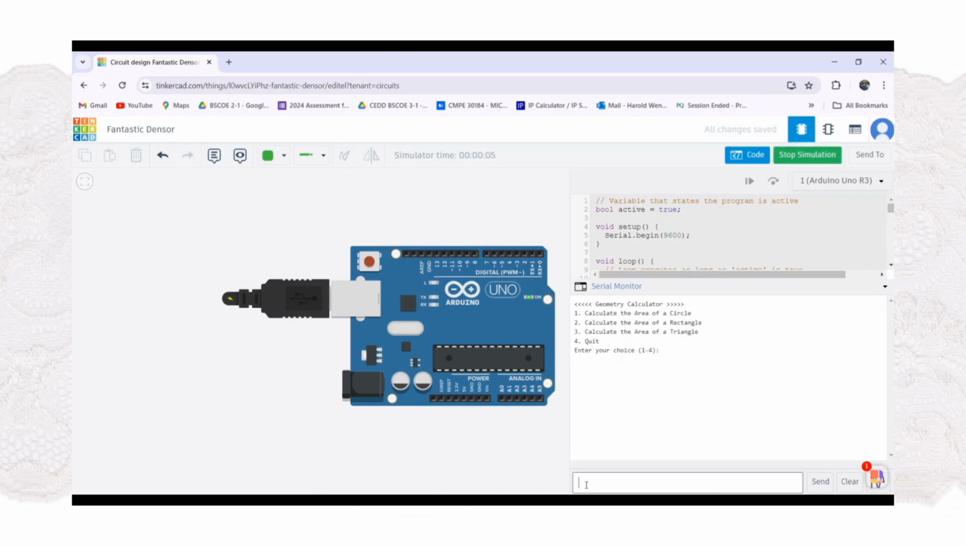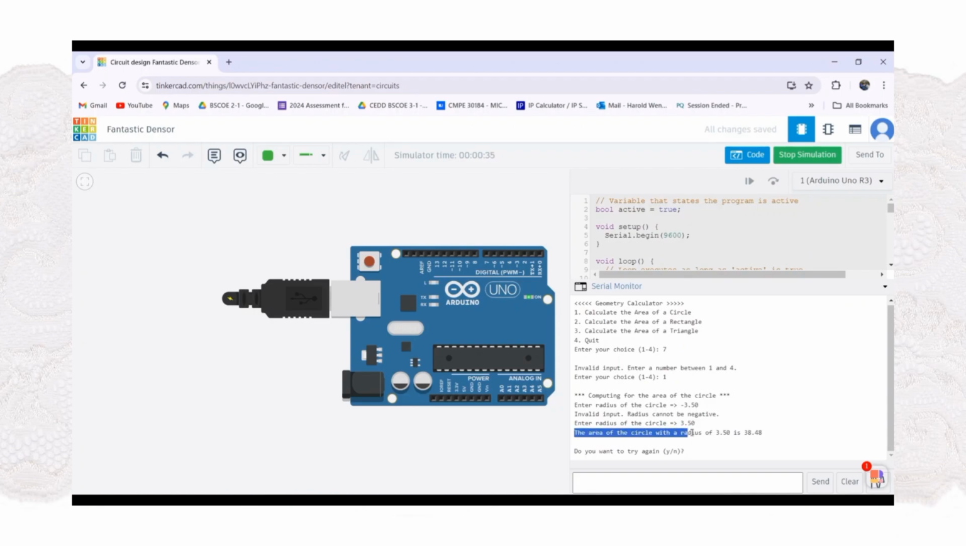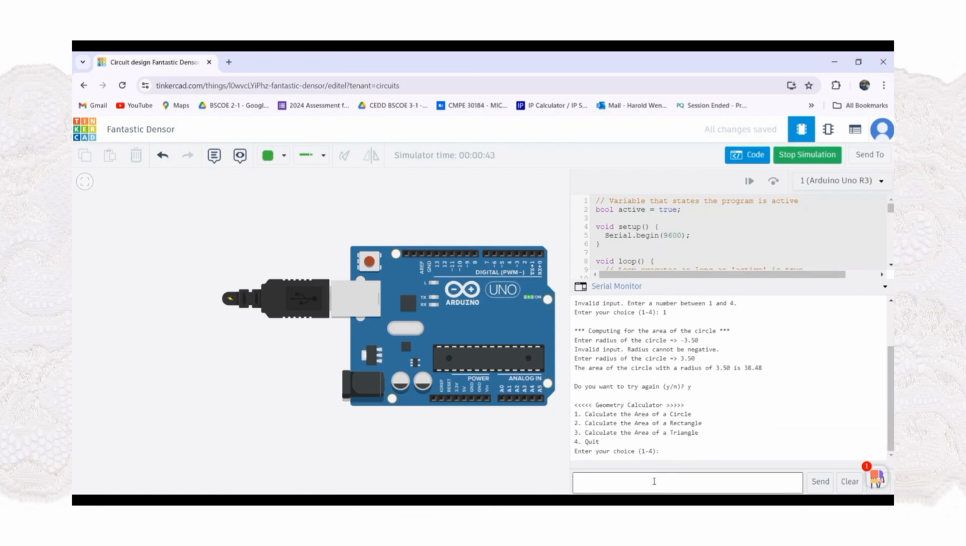If the user enters a number outside the range of 1 to 4, it will display an error message. If the user enters option 1, it should ask for the radius of the circle. It should not accept negative values for the circle's radius. After the user inputs a positive number, it will display its area. In addition, the program will display a message asking if the user wants to continue. If the user types Y, the program redisplays the menu and asks the user to enter their choice. Otherwise, the program should exit.